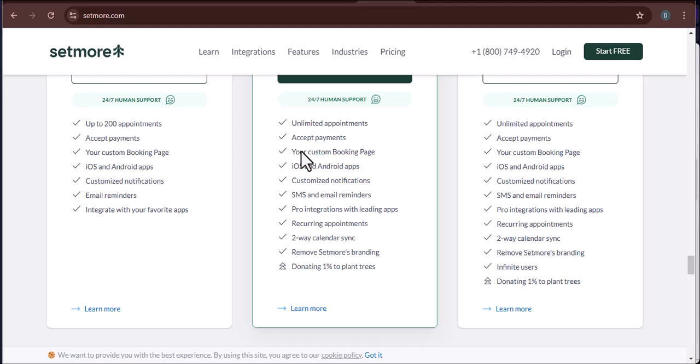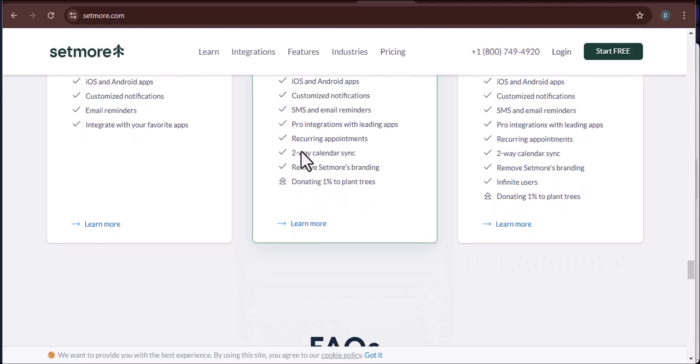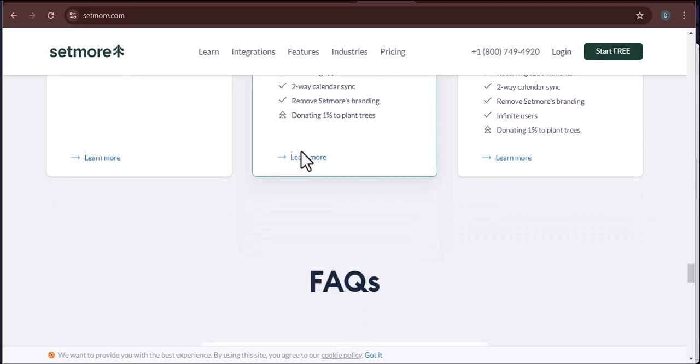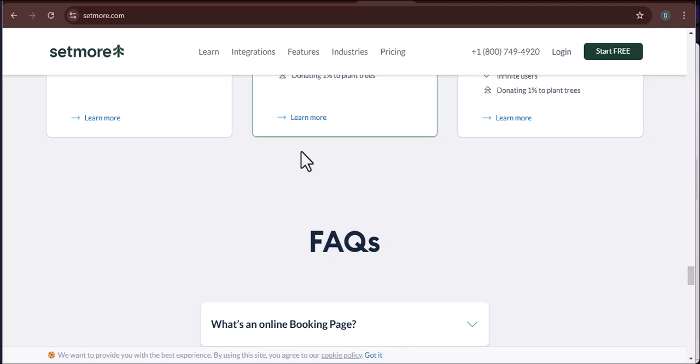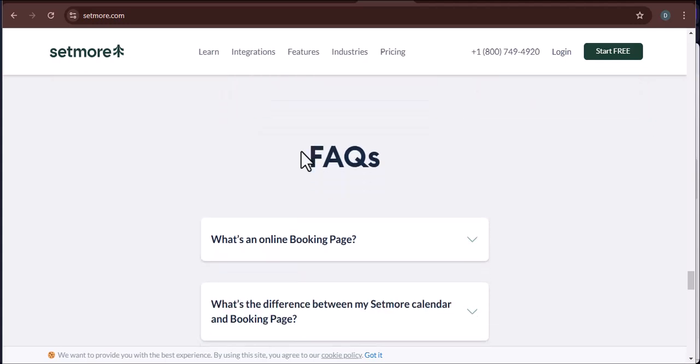3. Duration. How long does this service typically take? Setmore allows you to define the exact duration in minutes or hours. This is vital for accurate scheduling and preventing overlapping appointments. Be realistic about the time required.